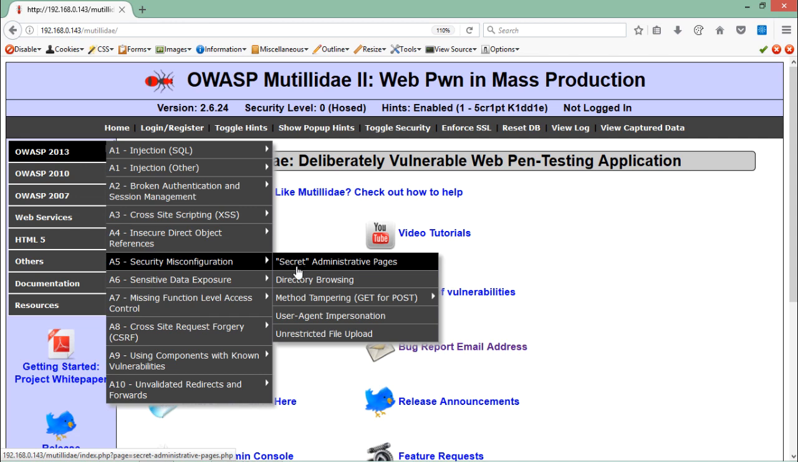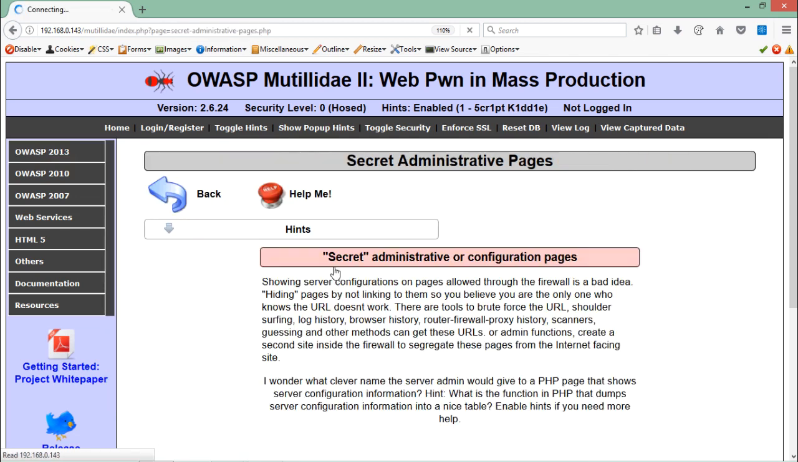Let's select this first one, secret administrative pages. The goal of this challenge is to try to find some hidden pages which the administrator has hidden from the user. While testing the LFI vulnerability, we have seen that this Mutillidae web application is including all the pages from this parameter, page.